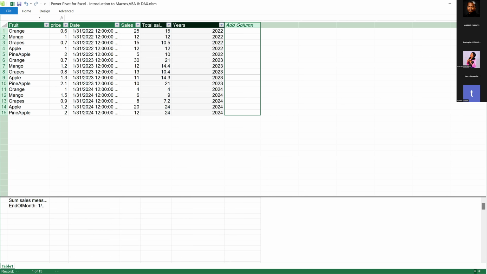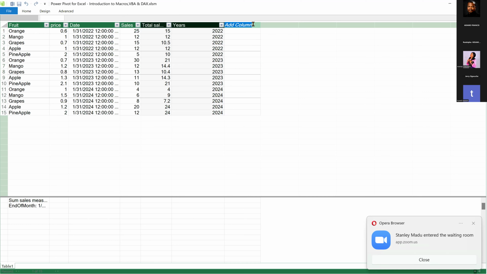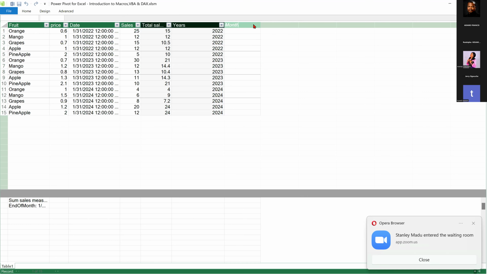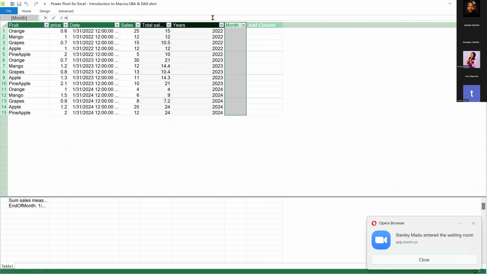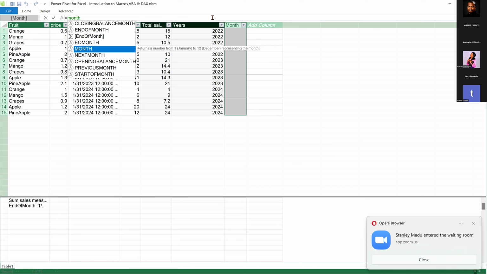Let's say we want to add a month. Let's put that to month. I will write my code here. We have a function in DAX called also month. Basically, you just have to know that those functions exist, and this is how we use them.